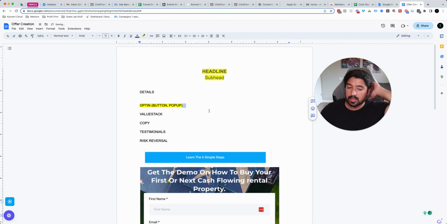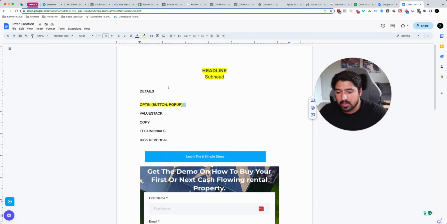There are 3 things that I would look at to improve first on your lander. I would go in the order of headline, anything in and around the opt-in, and the subheadline last. Because the headline and subheadline are so closely related, usually if you change the headline, changing the subheadline won't necessarily help a ton more, but it definitely can.